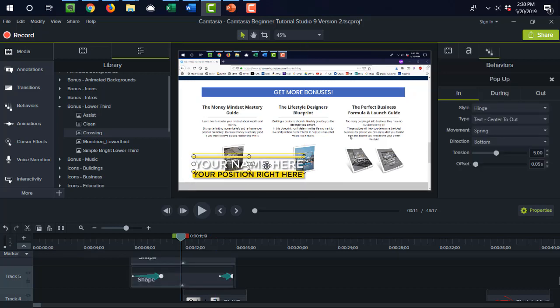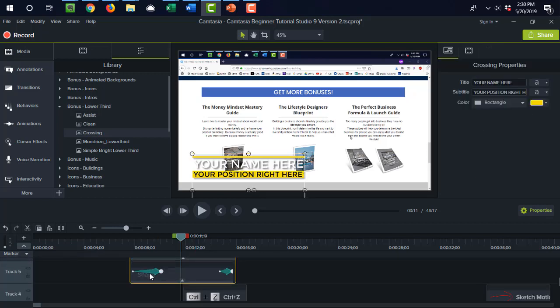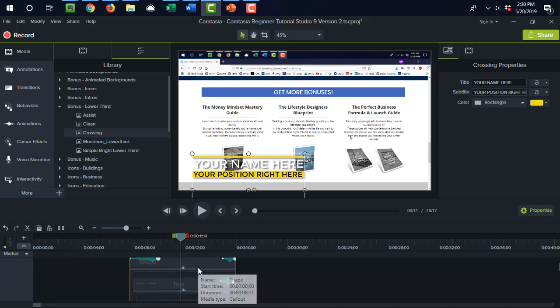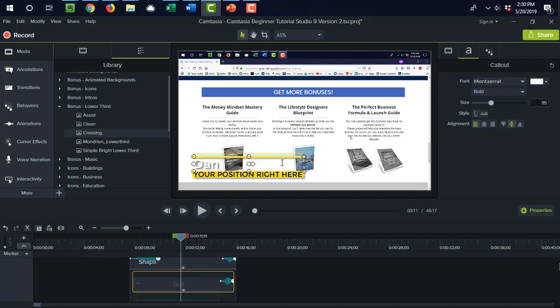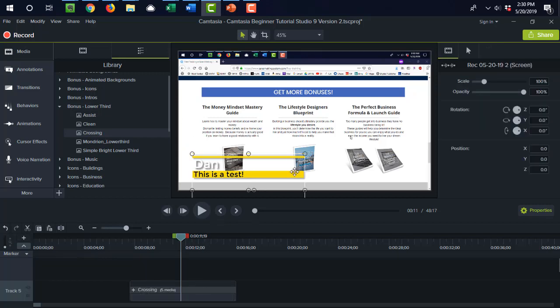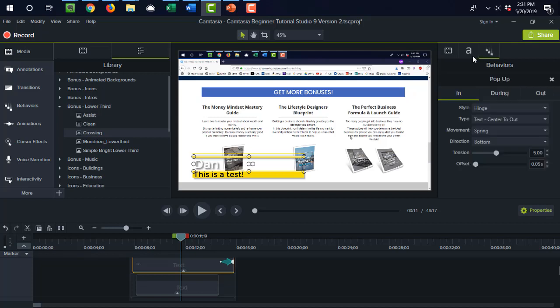So to edit, you can double click on the actual icon or graphic inside the canvas, or down below, you can hit the plus arrow and that will open up all the individual components, to which then you can select and change. So I can add my name in here, and I'm going to say, this is a test just to show you. And once again, you have a lot of control in terms of the color and the shape, which you can find all in the properties section.